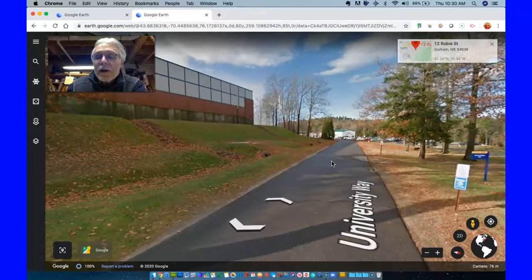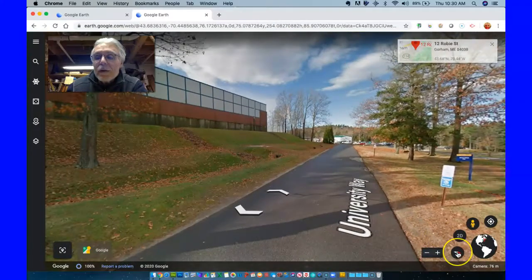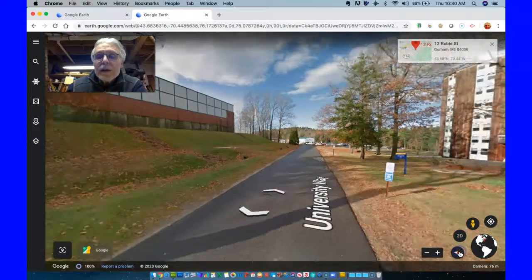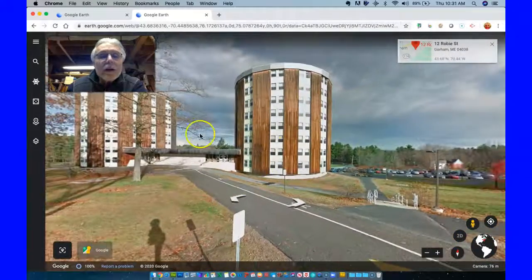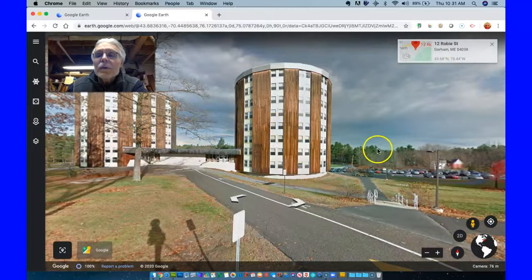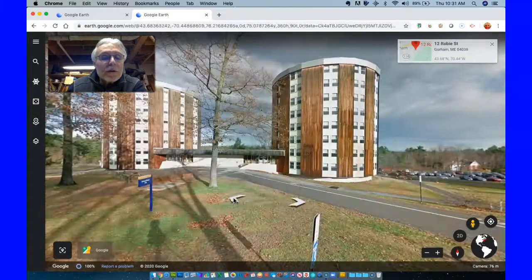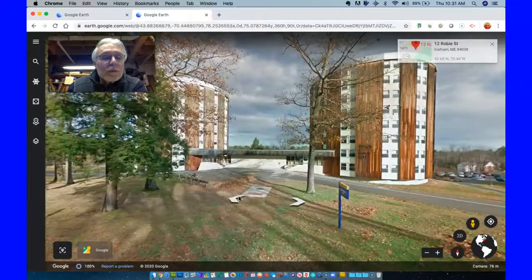Okay, here I am. Let's see if I can go around. I'm going to click on this directional, see if that helps me. Okay, there they are. There are the two towers, the dormitories, parking lot, and I believe there's a baseball field. Let's click here and see what this does for us. This helps us move around.